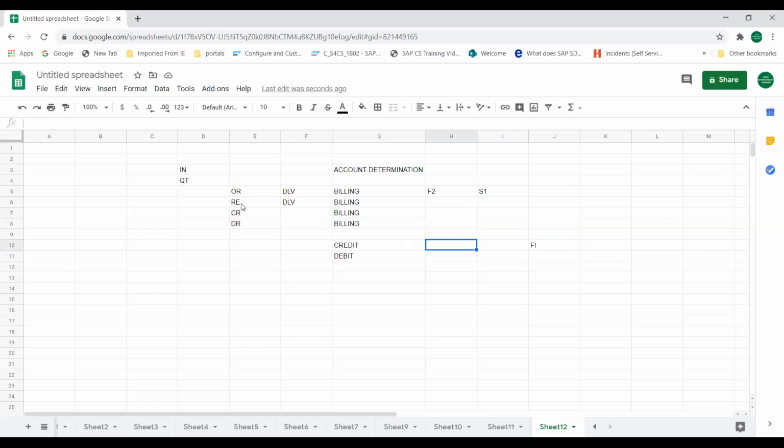That posting will happen through something called an accounting document. You can see the term itself says accounting document. So with your bill, parallelly one more document will be created to post values to your finance. For creating this accounting document, we have to do certain determination, the certain integration between your SD and FI, which is called account determination.